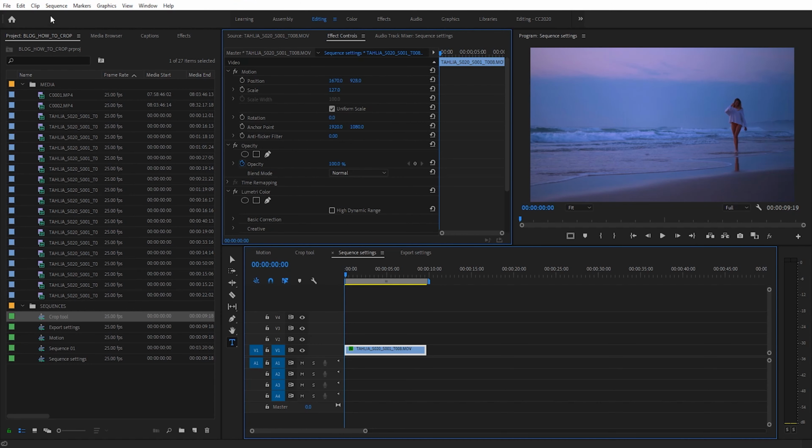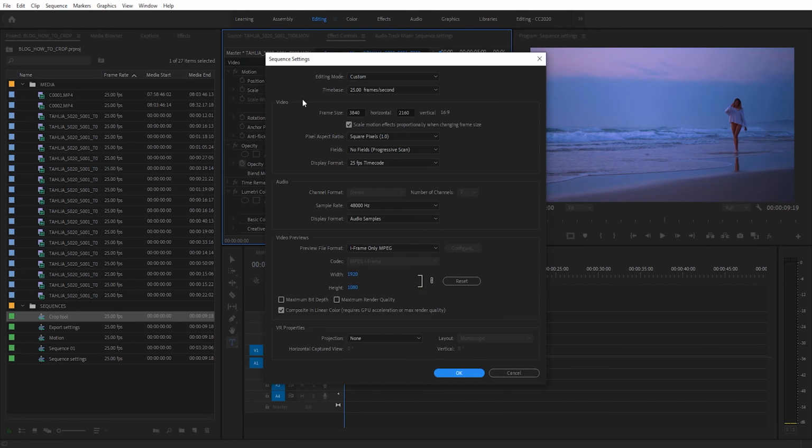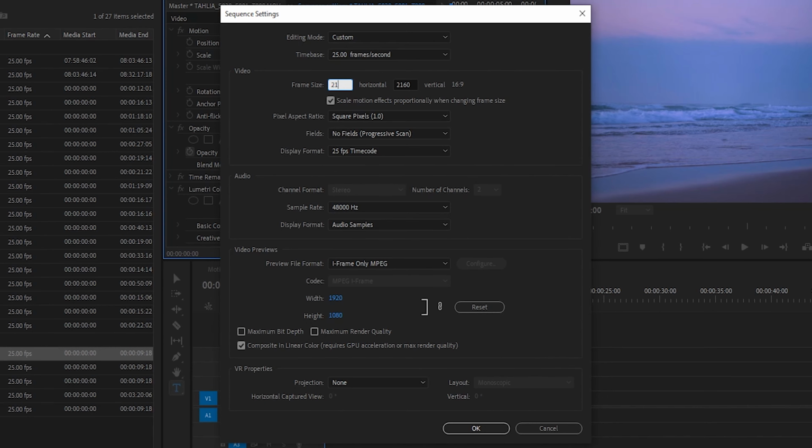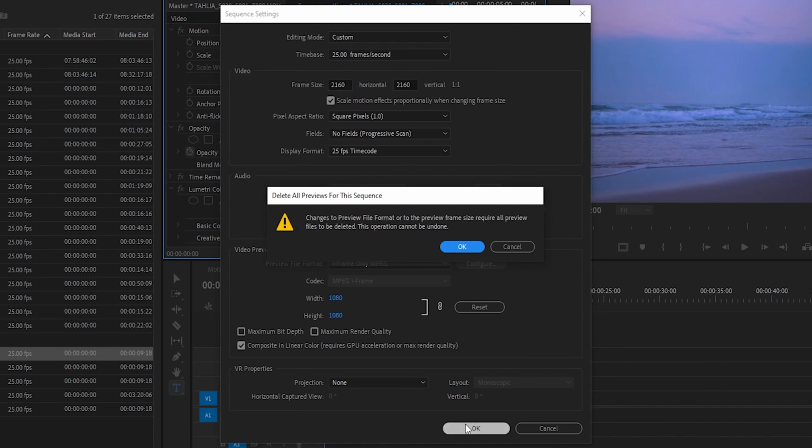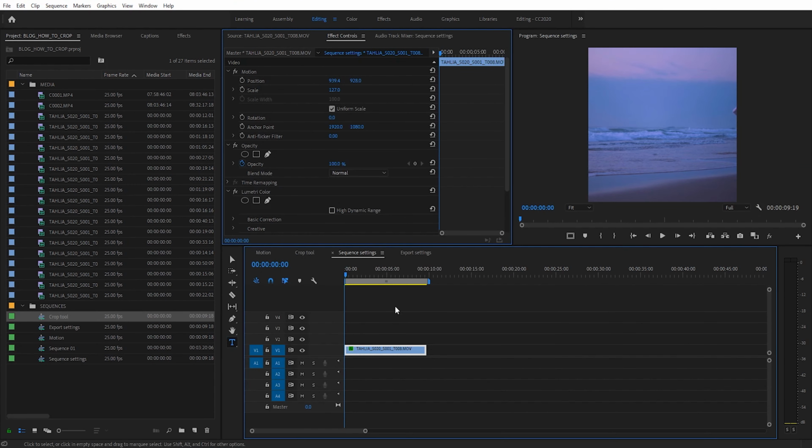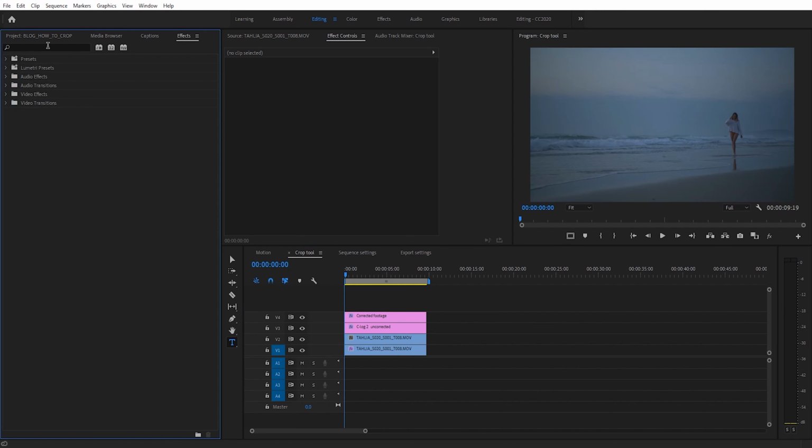Say for example, you'd like to create a 1:1 aspect ratio square video for social media use, you need to make sure that your sequence settings are set up correctly. You can find the sequence settings under the sequence menu. And once you open them, you can adjust your dimensions to whatever you need for your final output destination. You can change your sequence settings at any time, but it's best to do this right at the start before you do any editing.